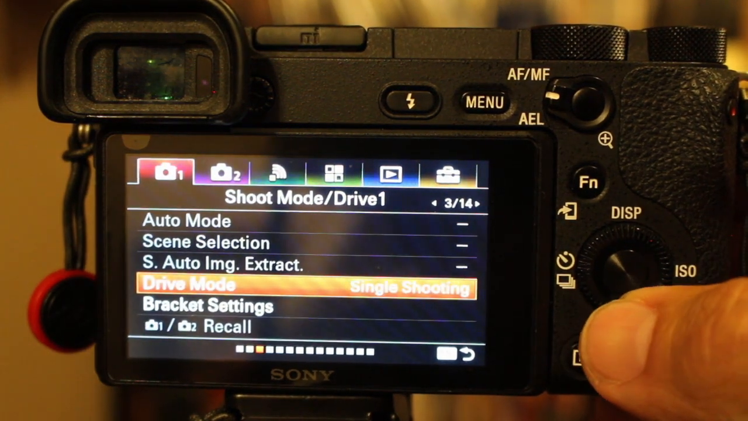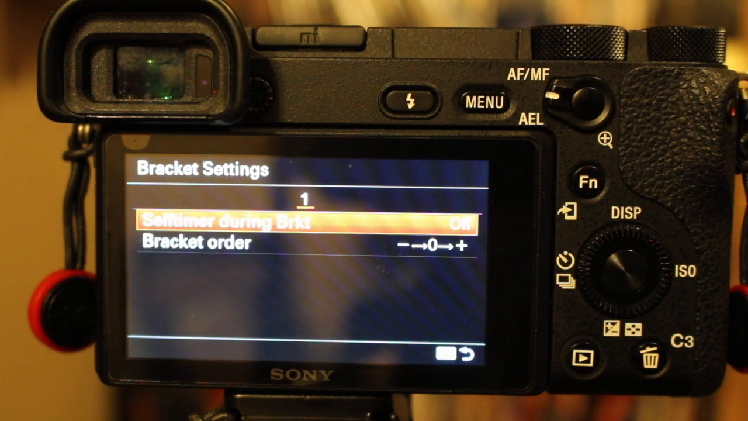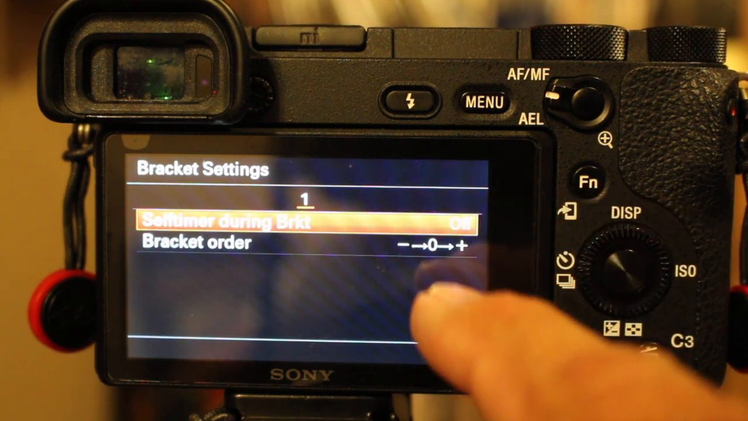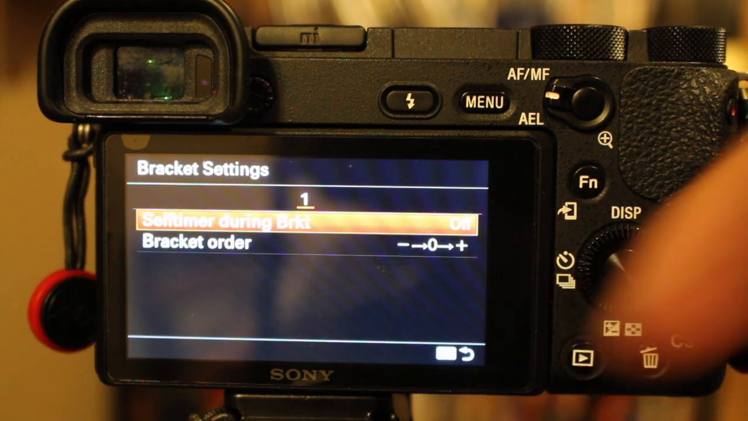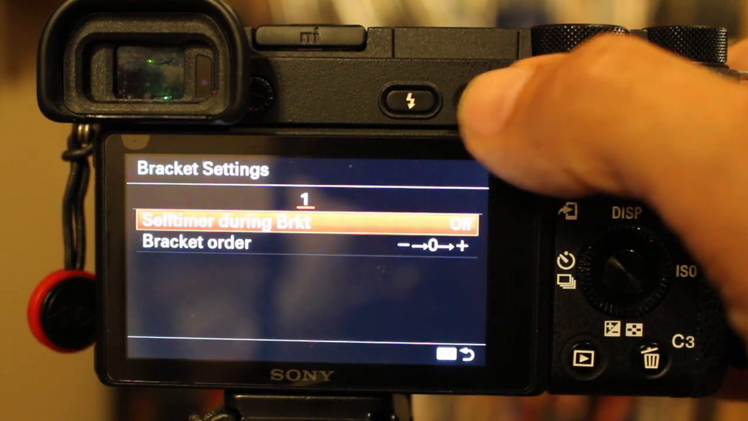Bracketing, you can bracket settings, you can decide if you want the self-timer during bracketing. You can change the bracketing order. I have it set at -2 stops, and then at the exposure the camera recommends, and then +2 stops. And that's how I set that up.